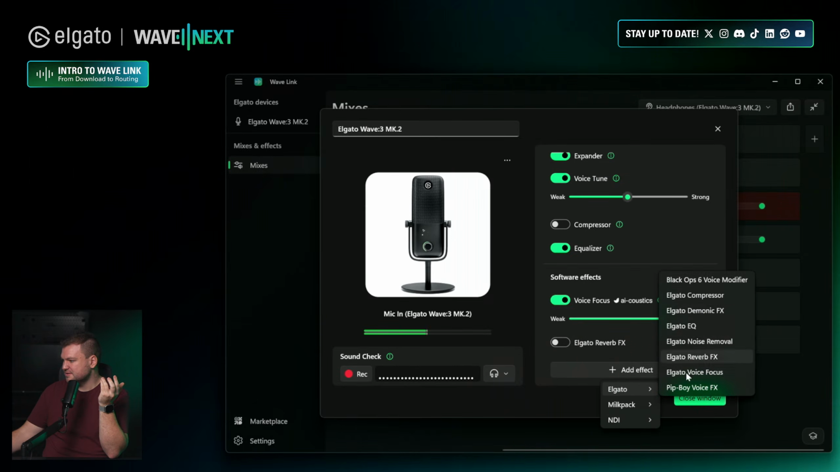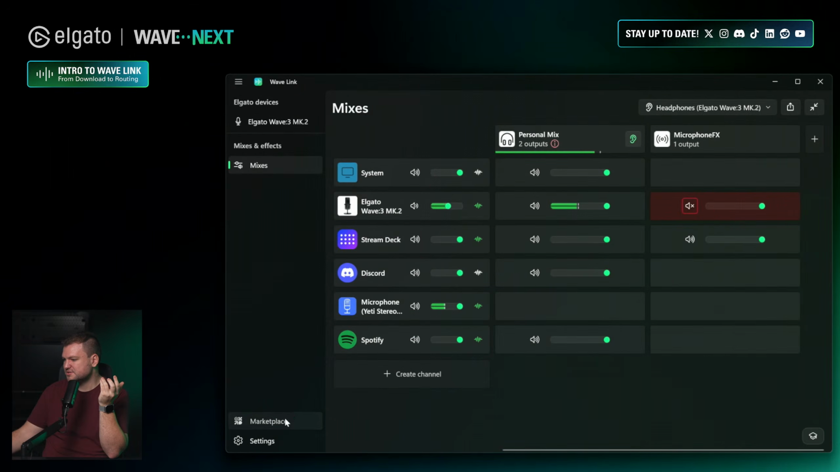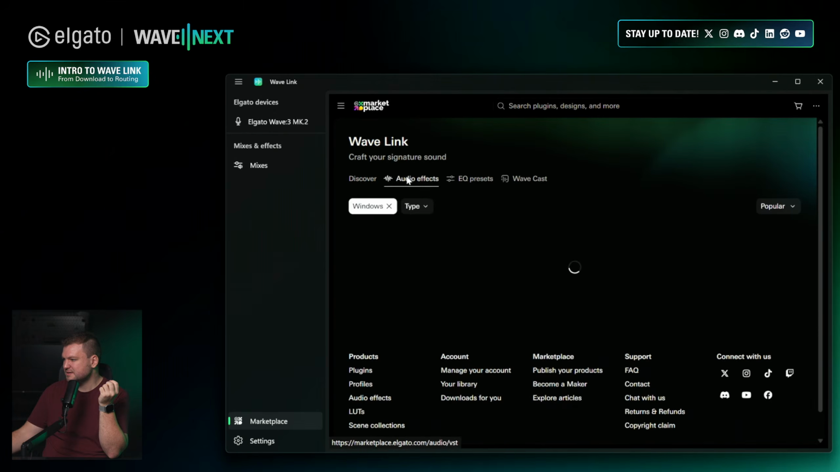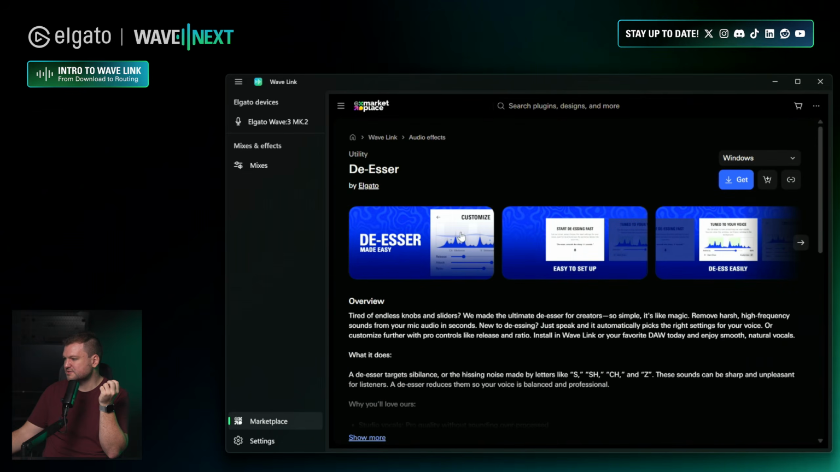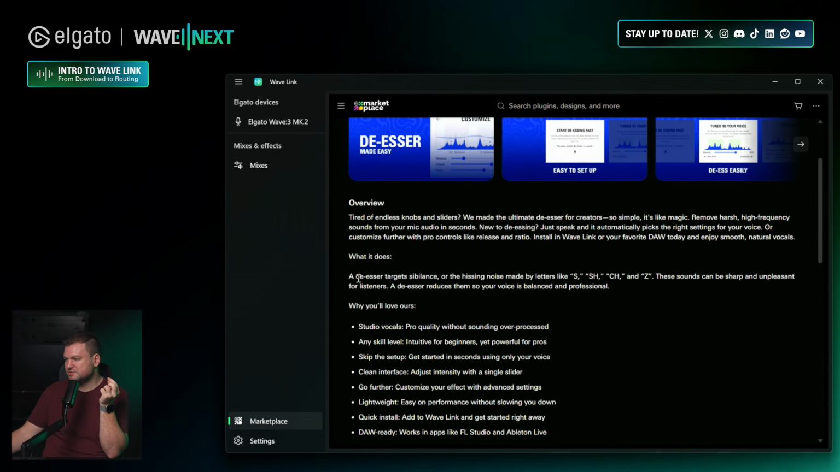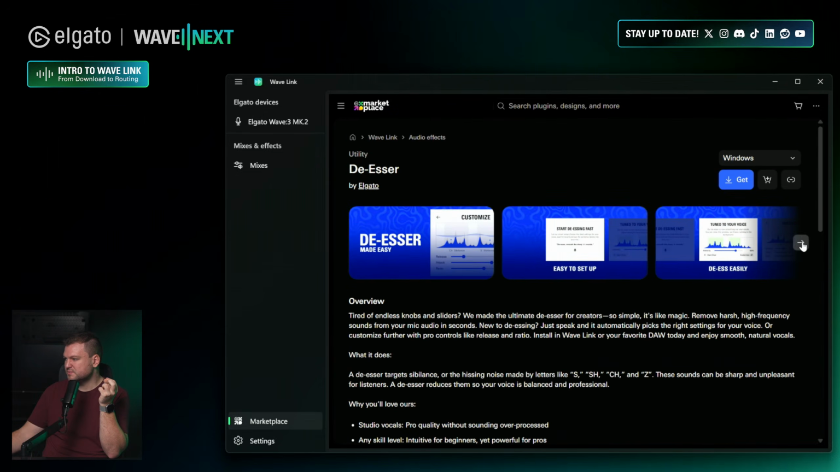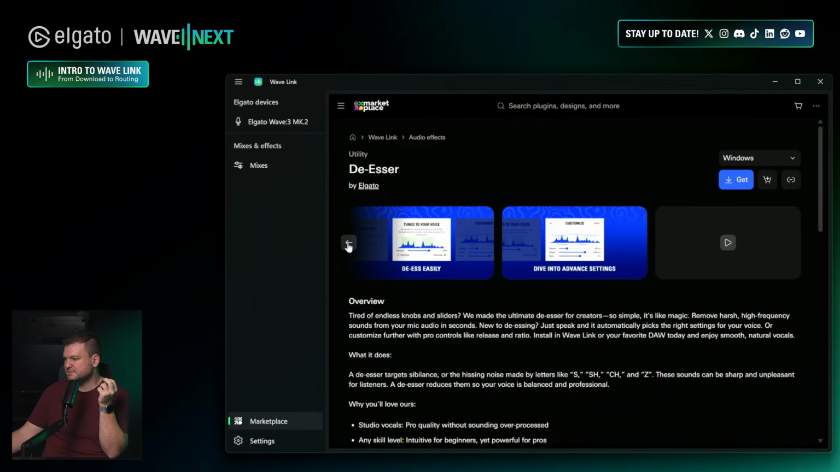In fact, it doesn't look like I have it downloaded, but we can check that out quickly. Go to Marketplace, audio effects, and then it is there. There it is. I believe it's free actually. So you can add that in there. It's super low latency, and this will do de-essing for you.